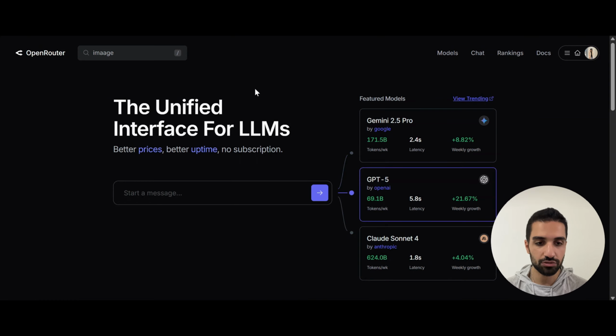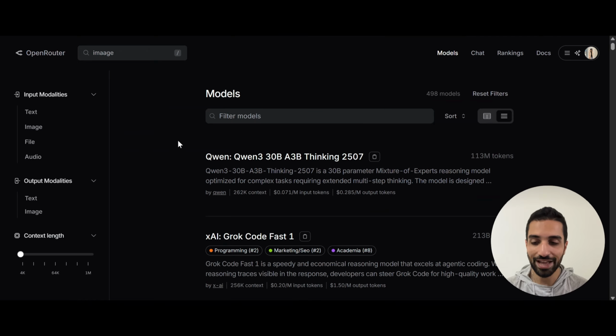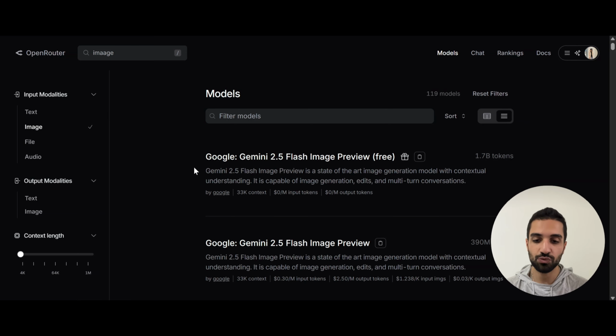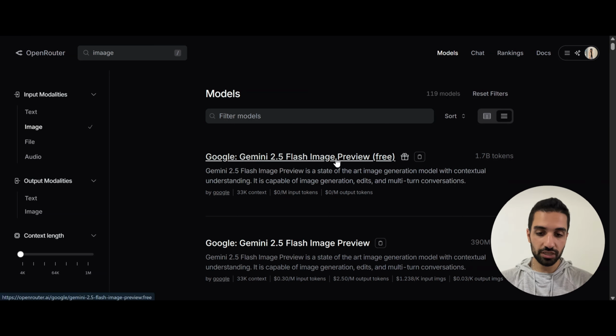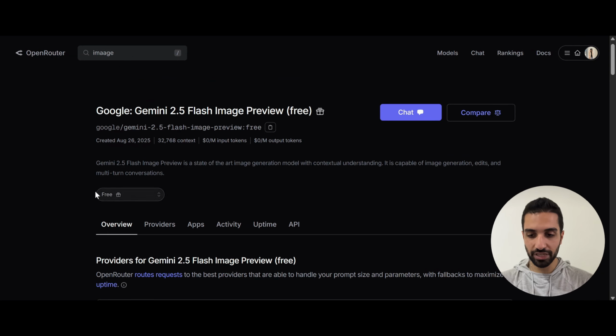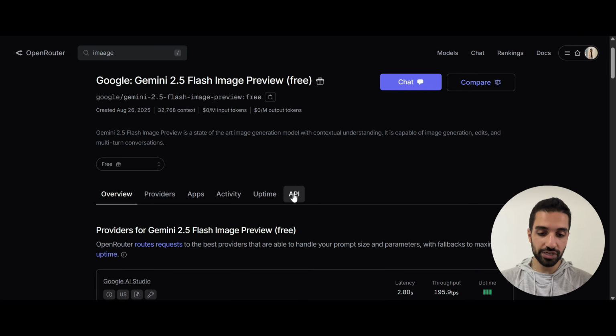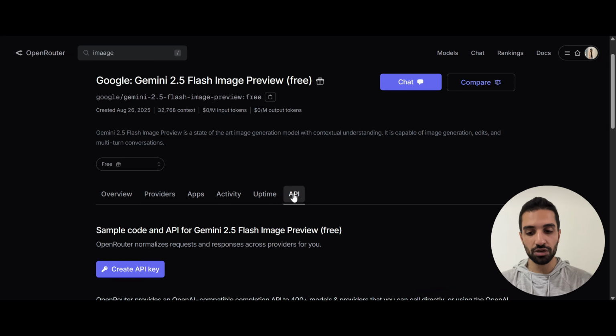So just create your account, and here if you go to models, from the left side you see that we have text, image, file, audio. These are the different models for different actions. We want to use image, so just click on image, and the first one you see says Google Gemini 2.5 Flash Image Preview, which is currently free inside OpenRouter. Let's click on it. Here they have some overview about it, and again they say that it is currently free, but we are going to use their API in order to access this model from our n8n.